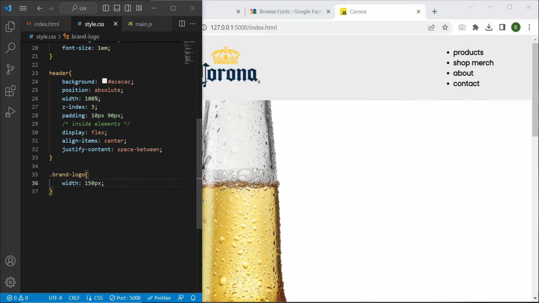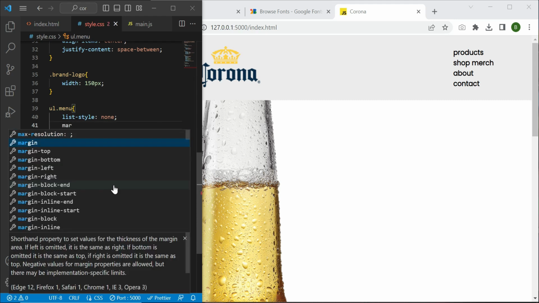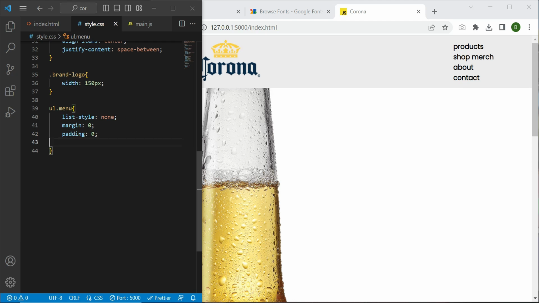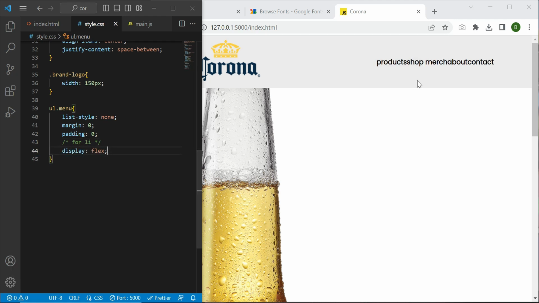So moving on, we need to target my unordered list. So my unordered list with the class of menu, we have list-style none to get rid of those bullets. There you go. And then I need to remove the default margin and padding that the unordered list has by default. Remove those. And then for my list items, for li, I will need to say display flex. Why? Because I want each link to be one next to each other.